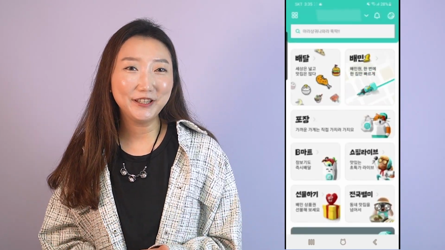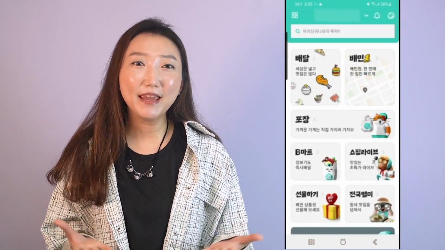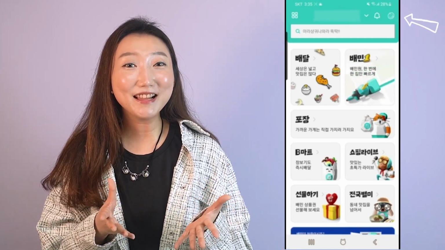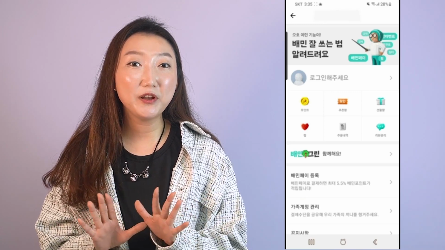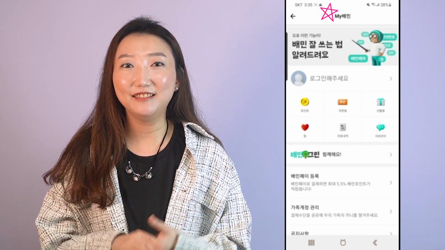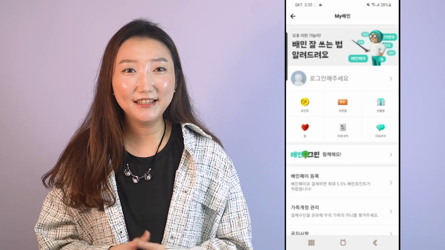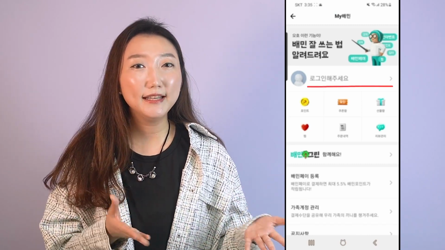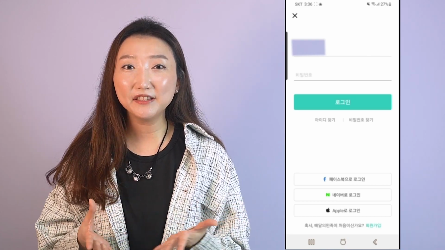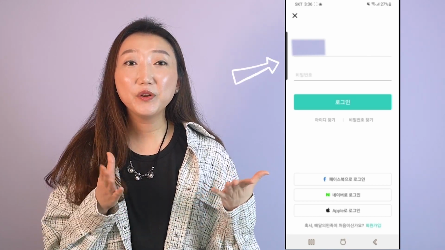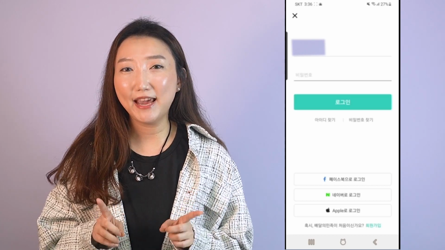Before we can order food, we need to log in or make an account. Tap the smiley face icon in the top right corner, which will take you to the My배민 section. If you're not already logged in, it will say 로그인 해주세요. Tap this. If you've made an account before, enter your login details on this page.